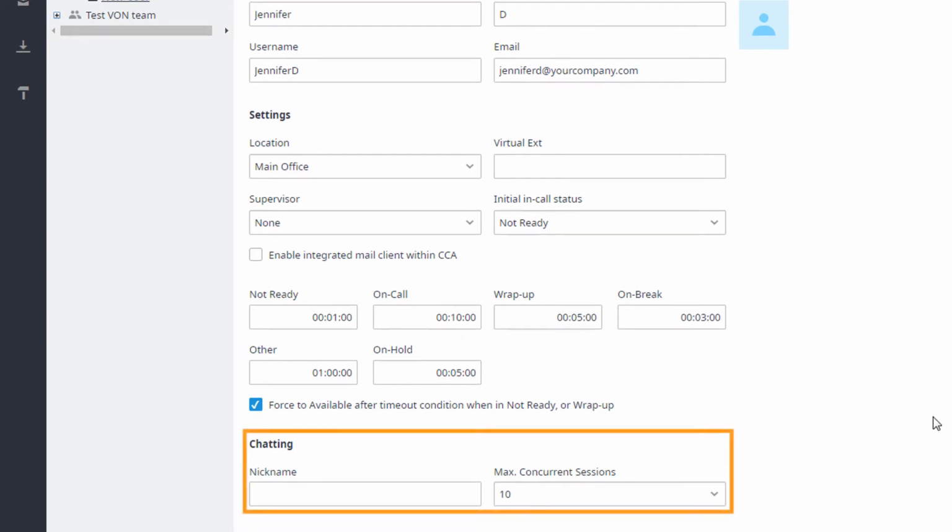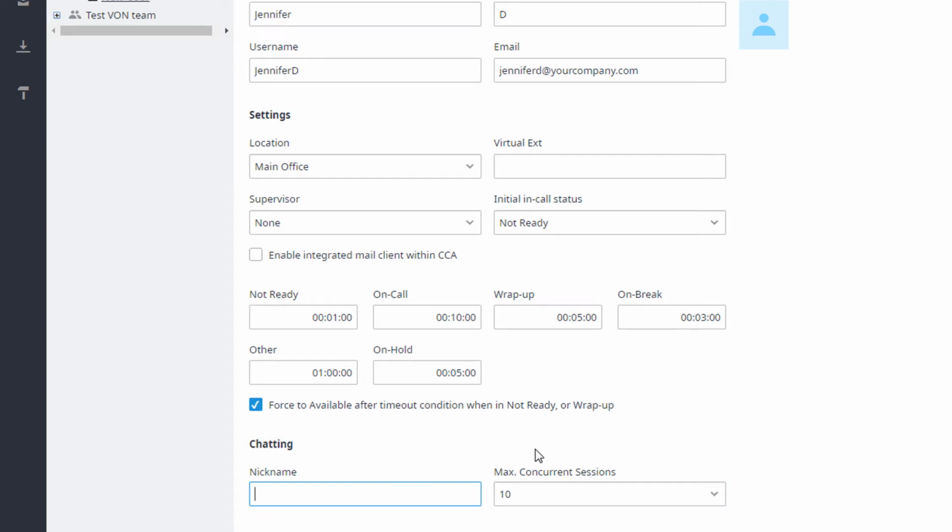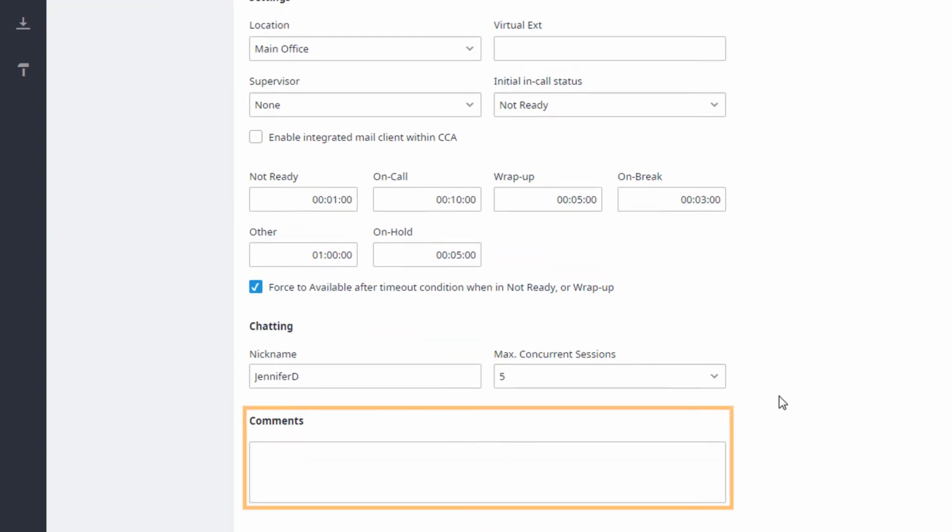If you are using chat, then you should configure the nickname of the agent that will show up on chats and the number of concurrent chats that you expect the agent to handle at one time. If all agents are going to use the same chat nickname, then leave this blank and set up the chat in the global settings. Entering a name in this field will override the global nickname setting. Last of all is the comment section. Anything input here is only visible to other administrators.